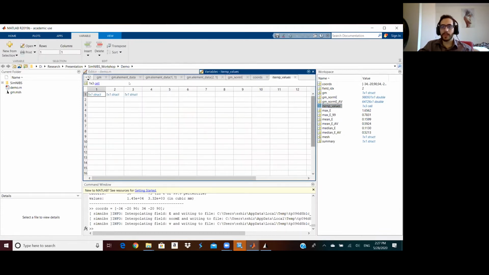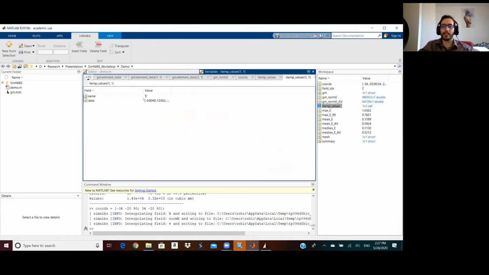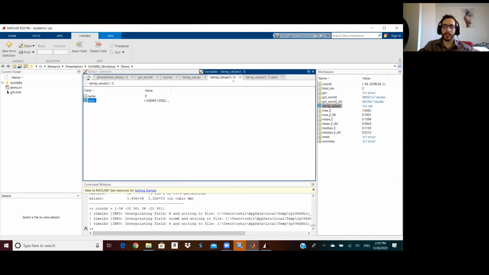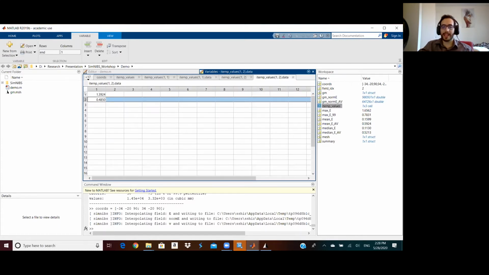If I open it, it will give me 3 cell arrays, and in each array it will tell me I have an electric field, and this is the electric field for point 1 and point 2, because I had 2 points for interpolation. And if I open another one of those, for example this one, it will show me the norm of the electric fields at point 1 and point 2. And as you expected, point 1 is close to the center of the TMS and has a high electric field, and the other side of the brain doesn't receive much electric field.